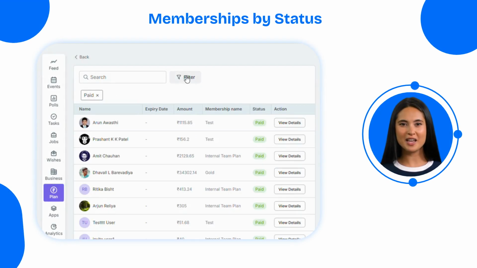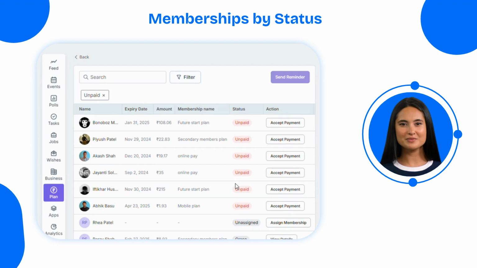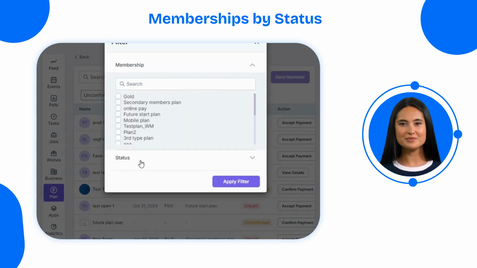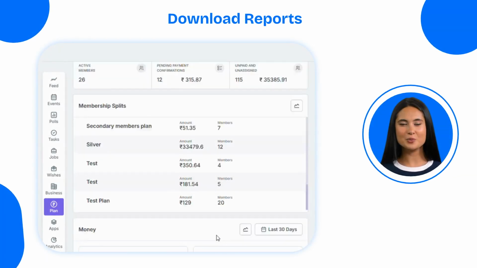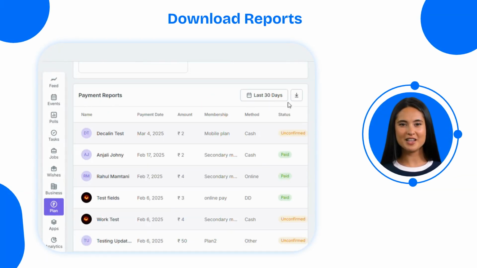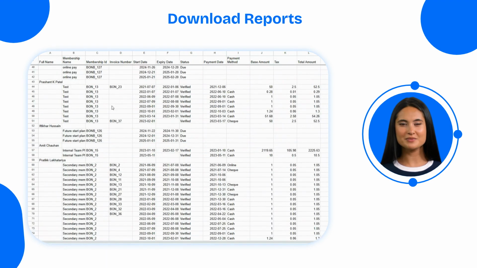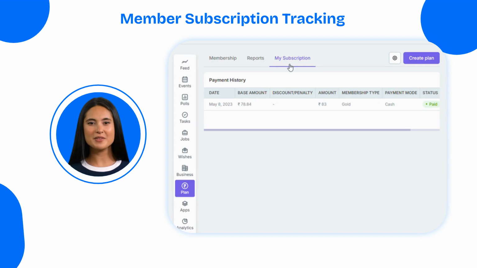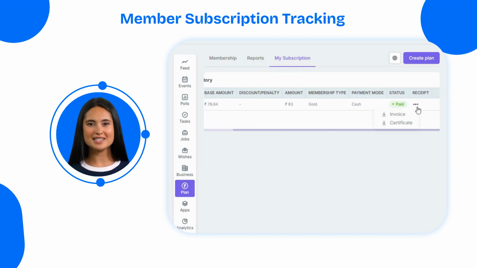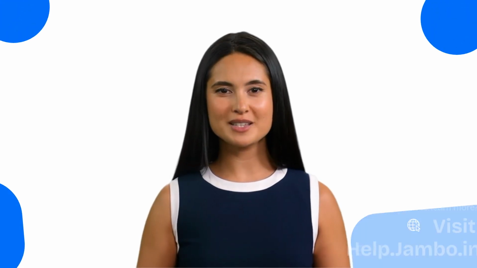Use filters to track memberships by payment status and follow up as needed. Export membership data, payment summaries, and financial reports with a single click. Members can track their payment history, download invoices, and view their membership details anytime. Managing memberships has never been easier.